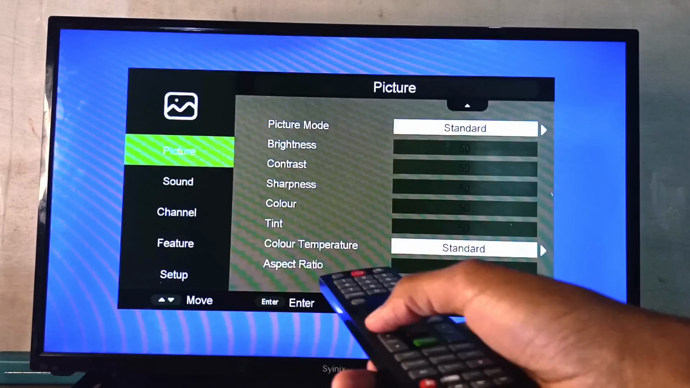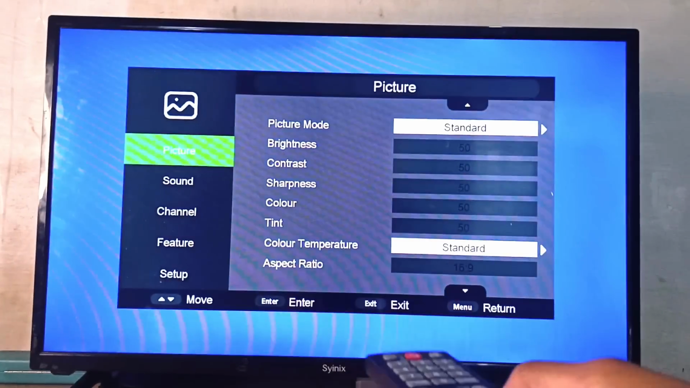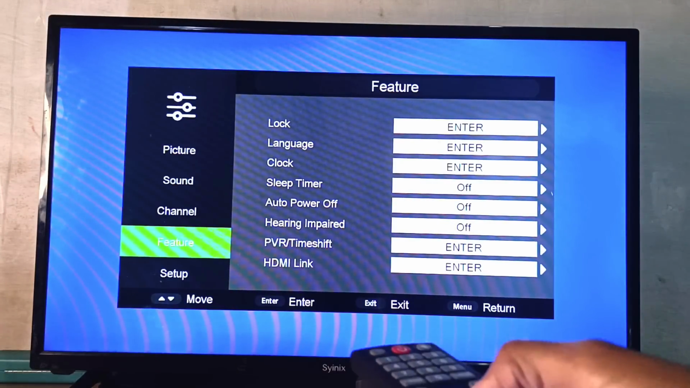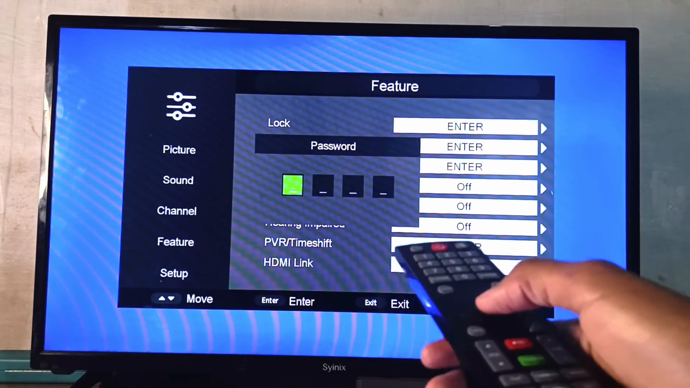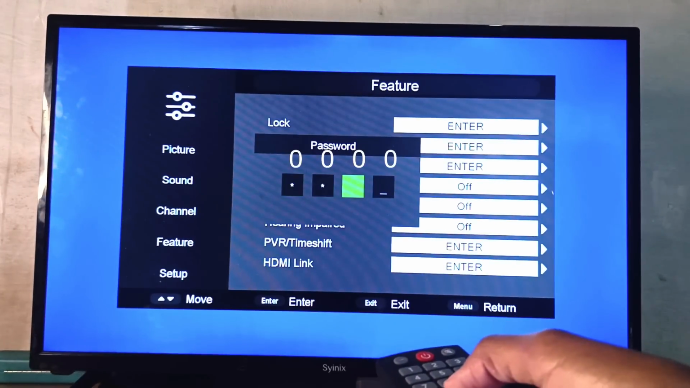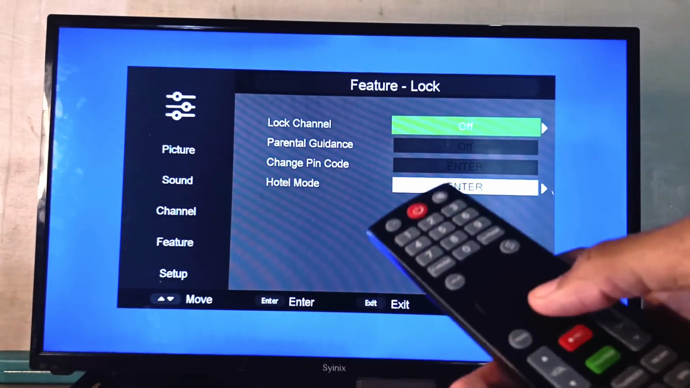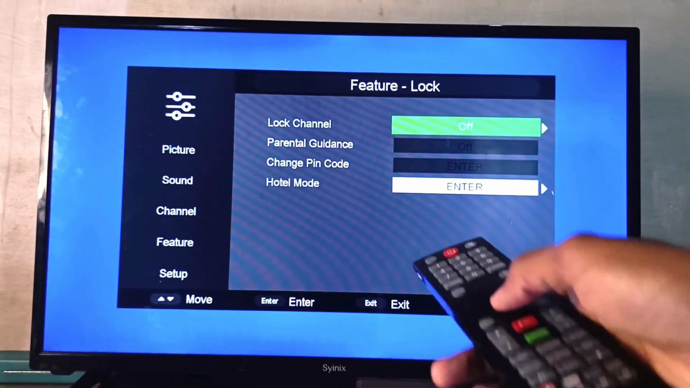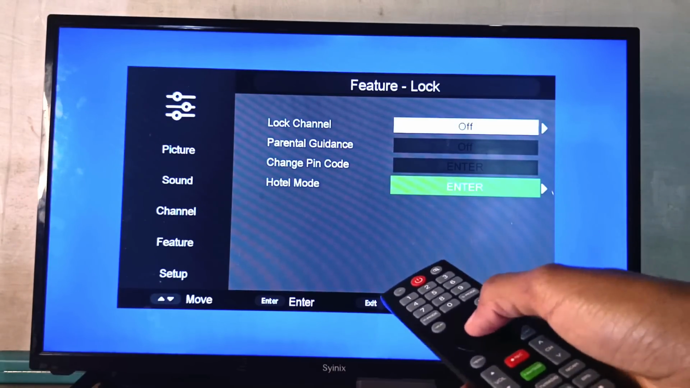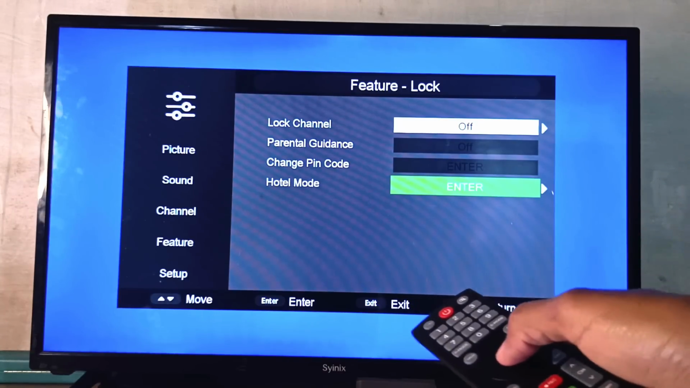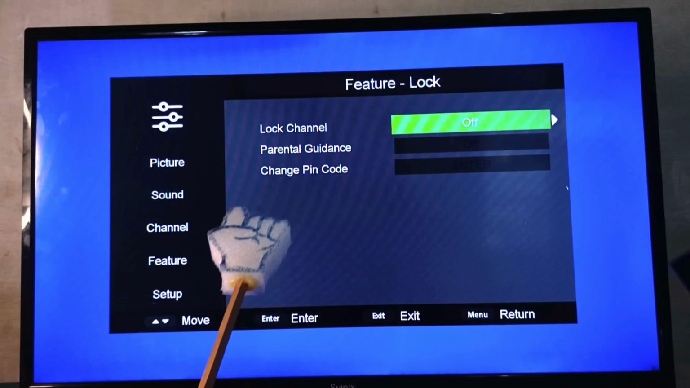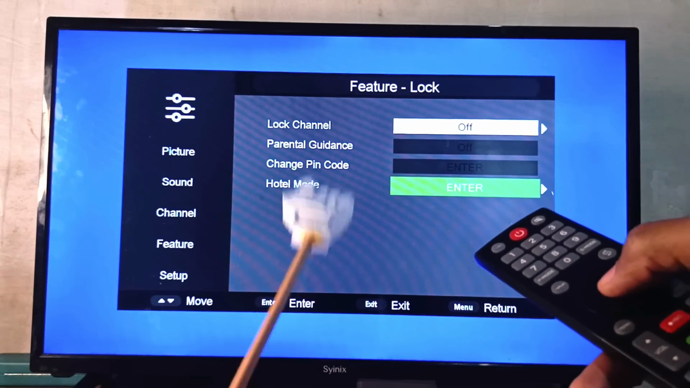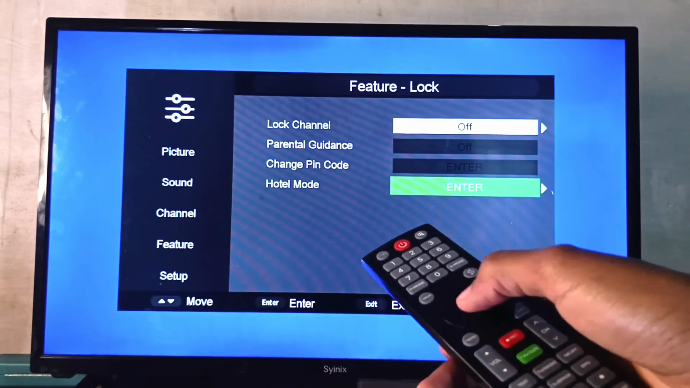Now press the menu on your remote control and scroll down to feature, press OK and press OK again at lock. The default password is 0000, but you can enter any password that you had previously set. Now scroll again to hotel mode and enter. Now, in case you can't see this hotel mode feature on your TV, please wait till the end of the video. I'm going to show you how to activate it using the hidden factory menu.